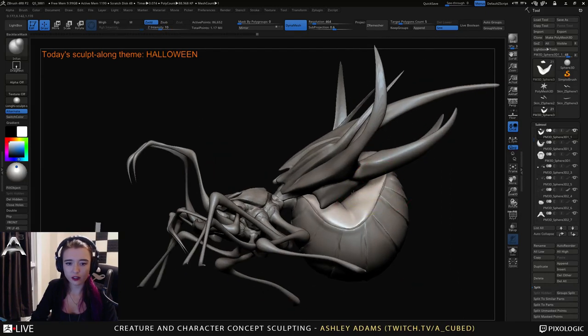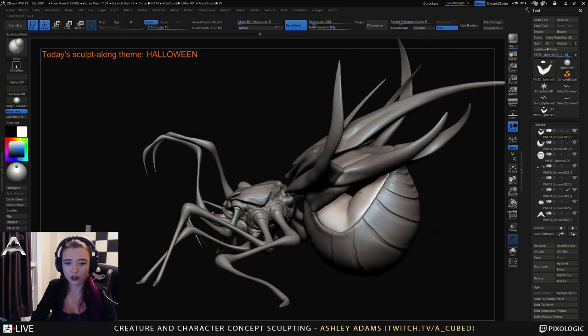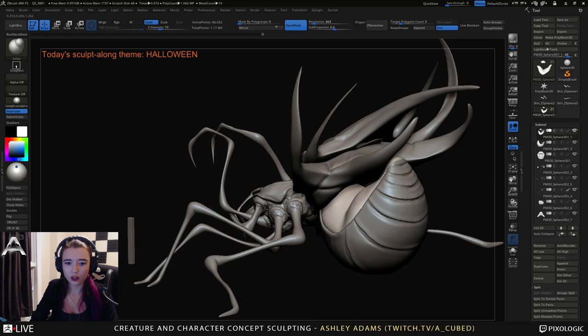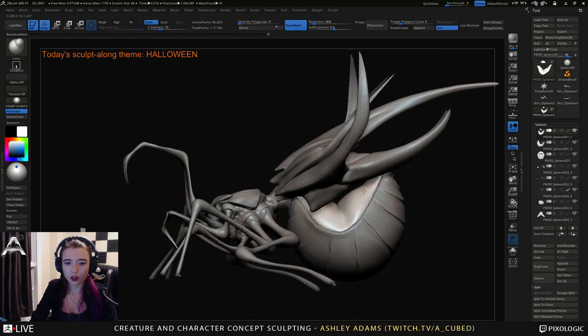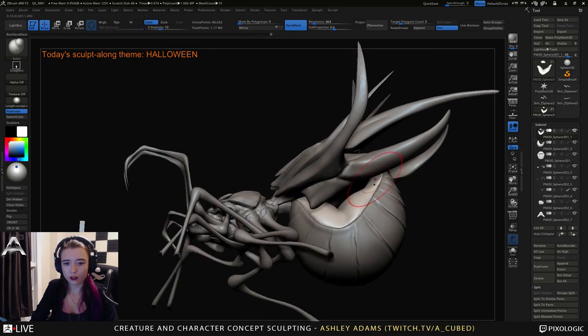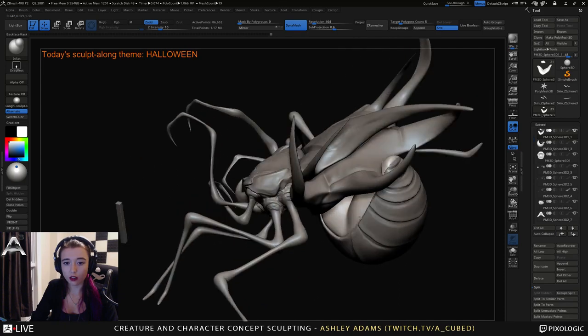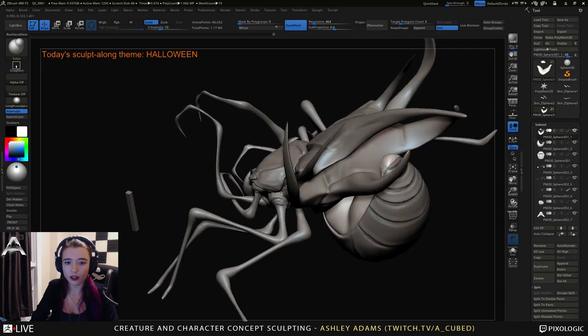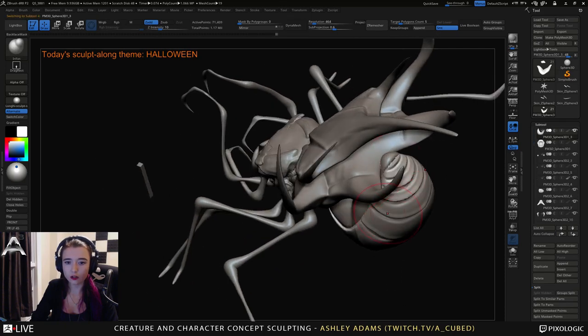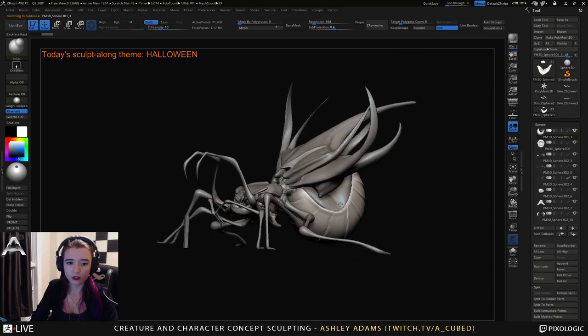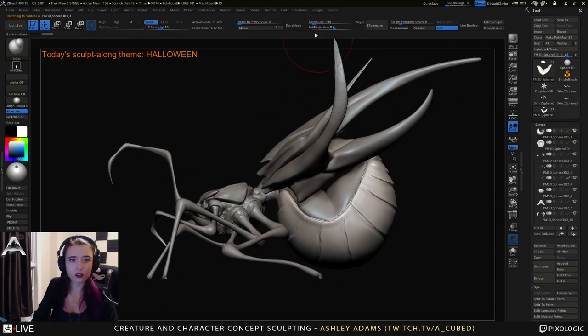But the whole thing is, style comes from A, doing a lot of personal work yourself, and B, everything that you've looked at. So if you're looking at a very wide variety of different stuff, then it will influence what your art is going to look like in the end.